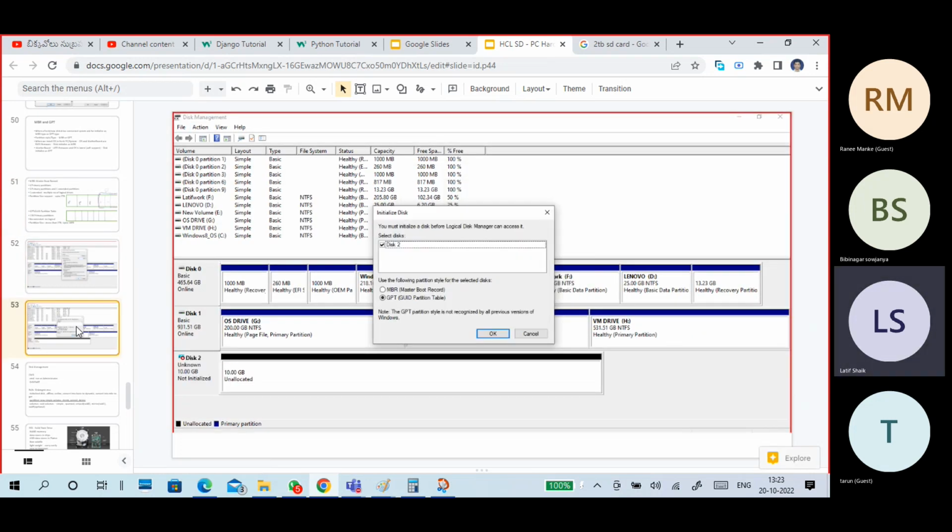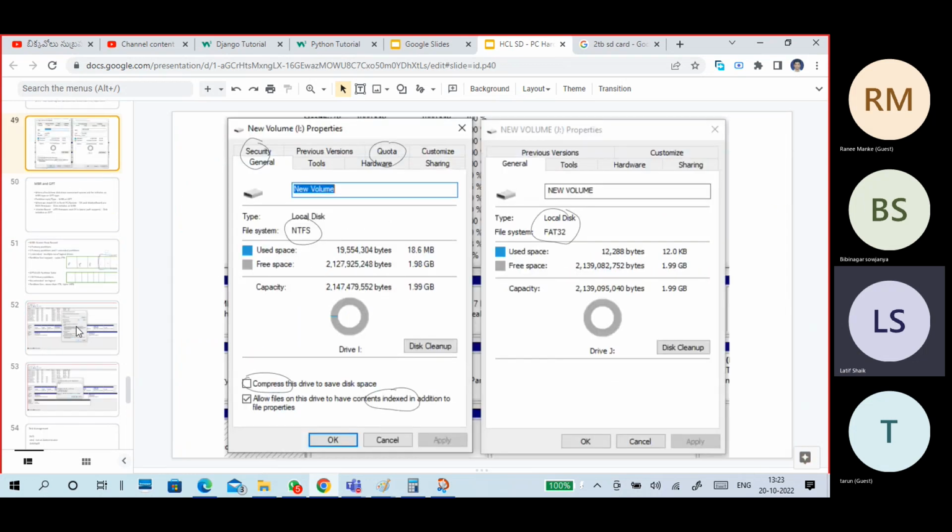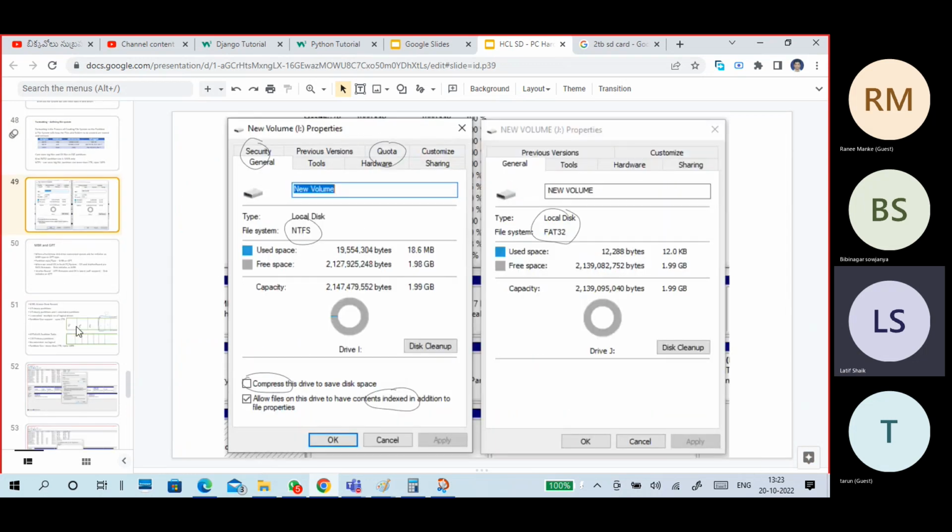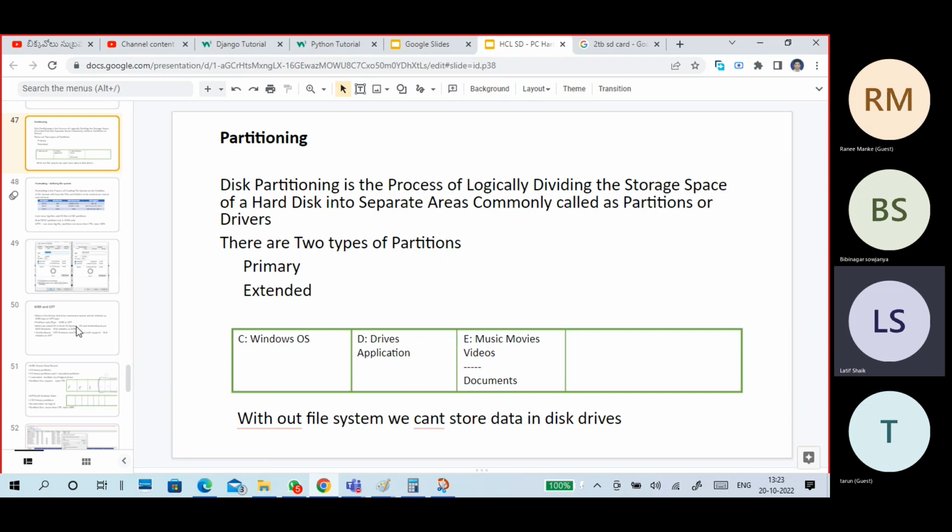When you insert a new hard disk, it will also ask you to initialize the disk. Then create a partition as per your requirements. Why do we create partitions? It's a single physical hard disk, and we divide it logically. Dividing a single hard disk logically is called a partition.